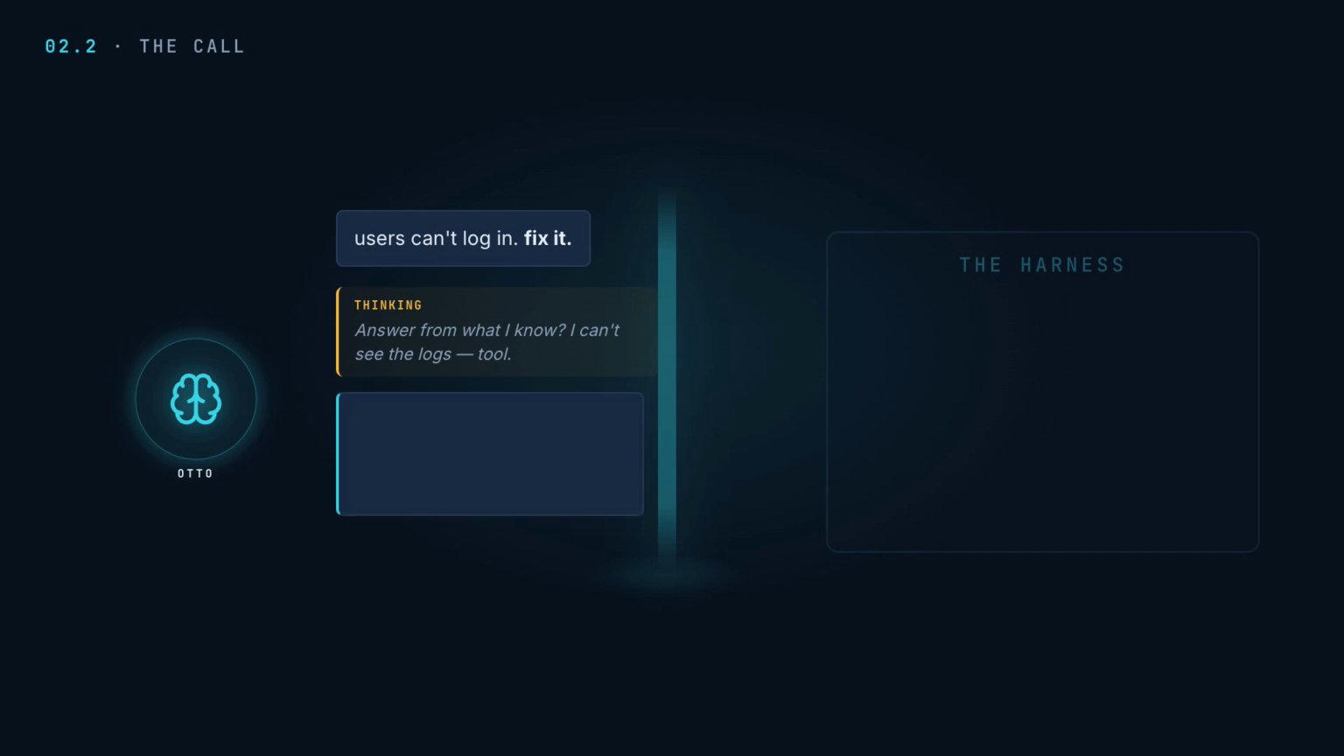The model stops writing prose and emits a work order. Tool: read logs, service: auth, since: 1 hour. Then it stops, completely, mid-conversation.